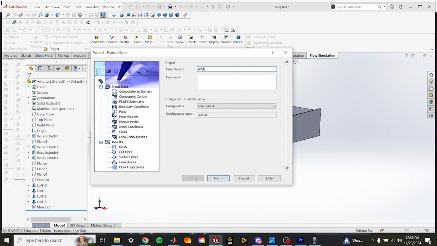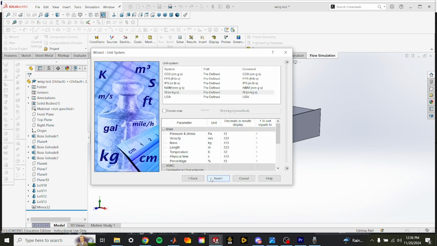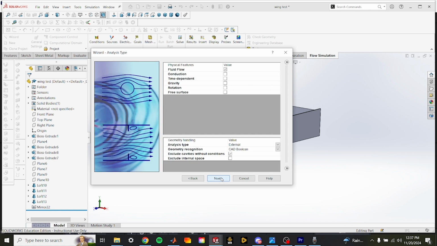We're just going to give it a name quickly so that we can come back to this project later and we don't have to run it every time if we want to look at the results. So once we give it a name, we're going to click next. Here you can see it's asking you to select the unit system that you want to be using. I'm going to use SI units just for this case. And then you can click next again.